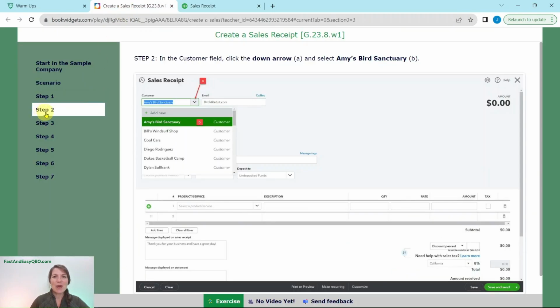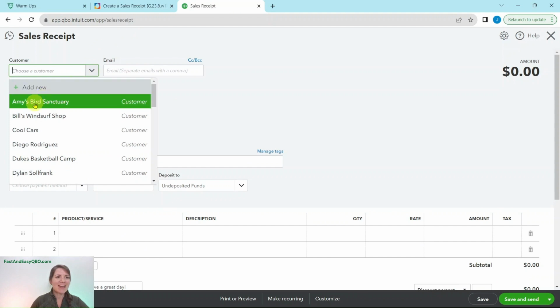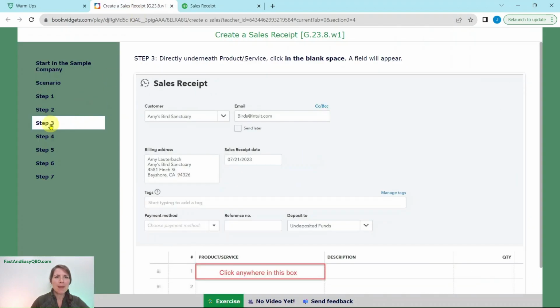And now we need to go ahead and fill it out. So in the customer field, we want to click the down arrow and select Amy's Bird Sanctuary. So you click on the arrow and Amy's Bird Sanctuary is right there on the top. So click on that. Her information will populate up at the top here.